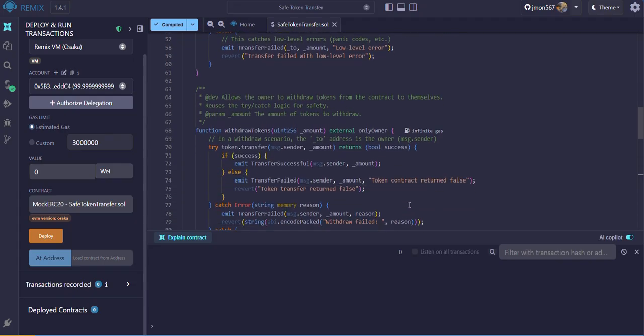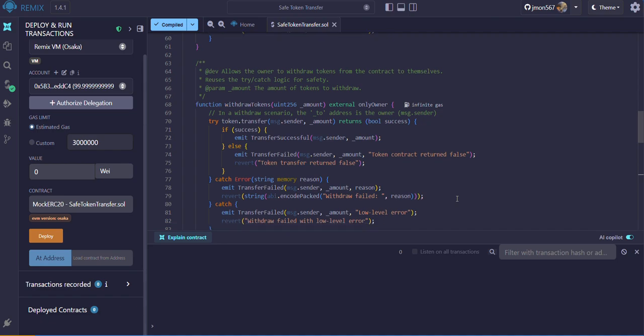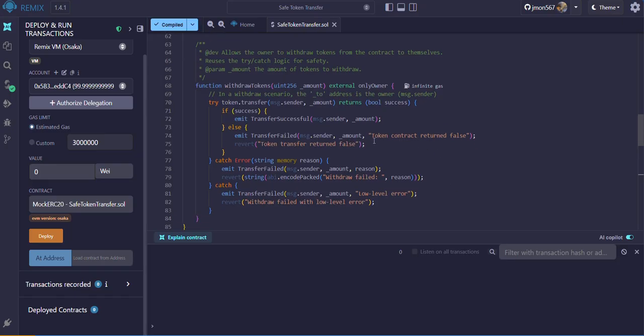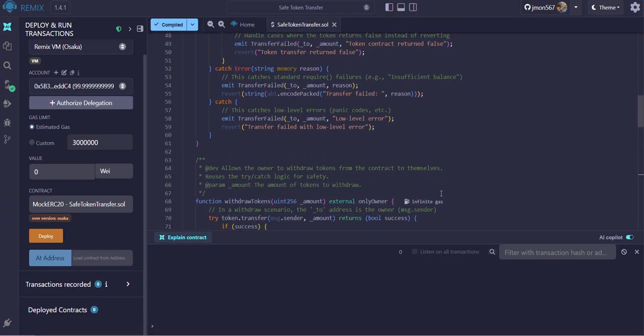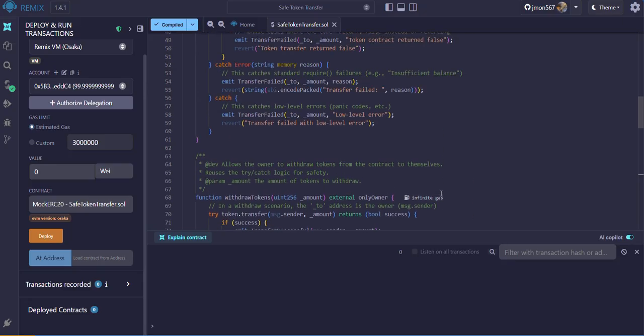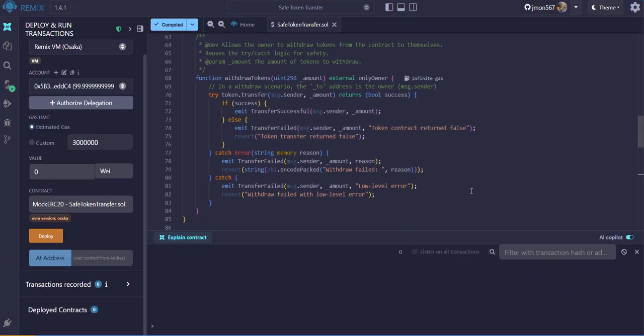All right, next we have withdraw tokens. This allows the owner to withdraw tokens from the contract to themselves. And then, of course, we have very similarly structured error catching here. As you can see, withdraw failed, transfer failed, withdraw failed.